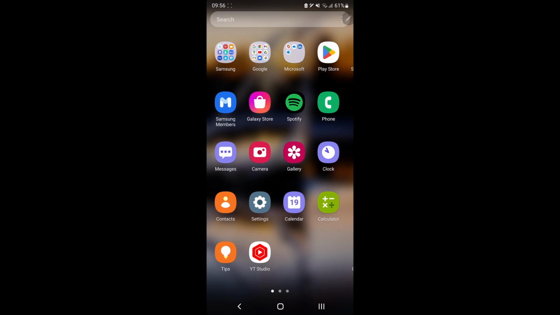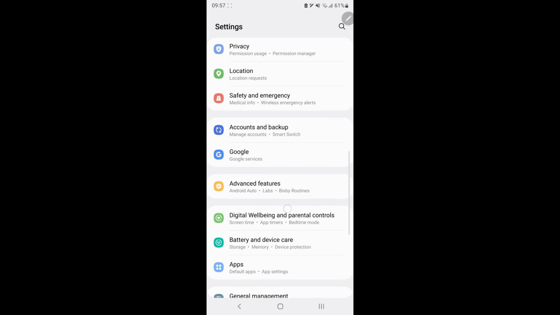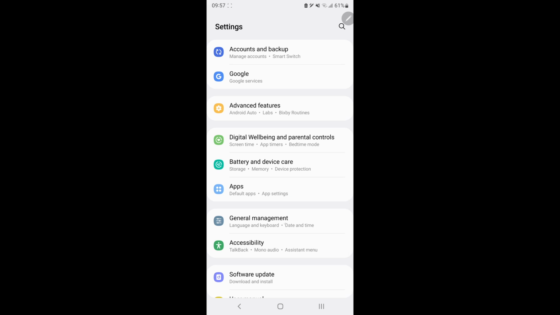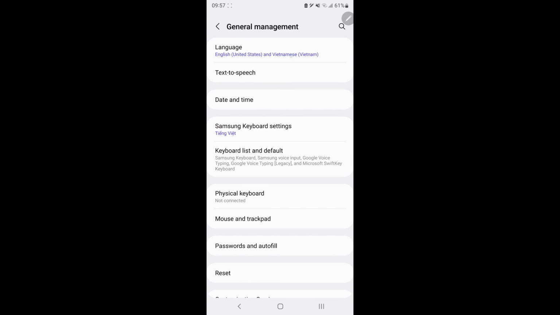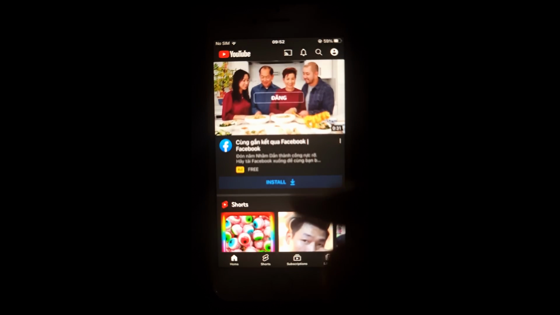On Android device, go to Settings. Select General Management. Select Date and Time. Set automatic date and time on. Set automatic time zone on. Finally, open YouTube app and check if the problem is fixed.